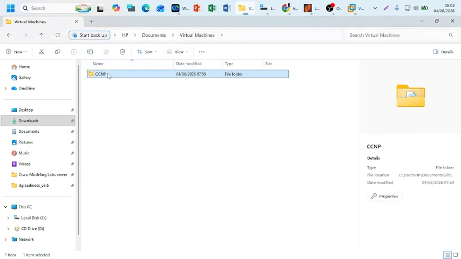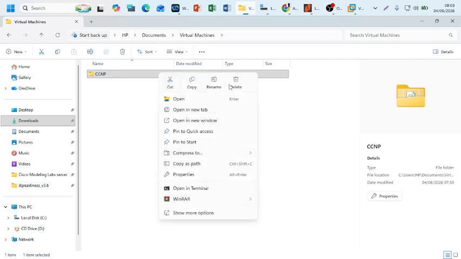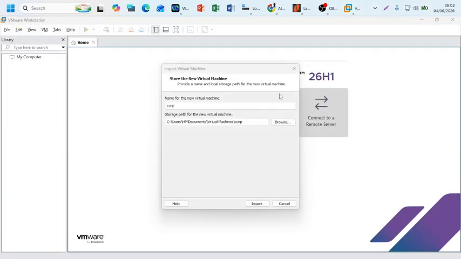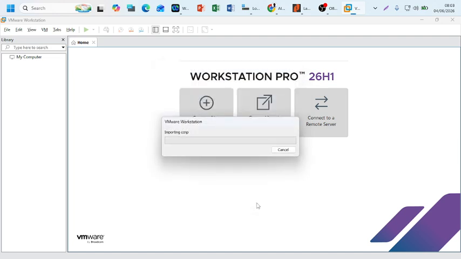Now I have to first delete this because it was already existing. I have to delete all the files completely. Shift delete, delete this completely. Now this will be gone and I'll be able to create a new one. Since I'm using the same name and date, this folder was already existing with the old one that I deleted earlier. Thank you. Click import.